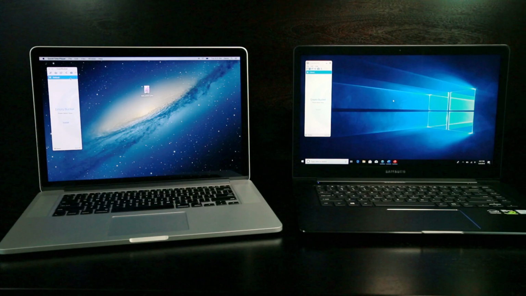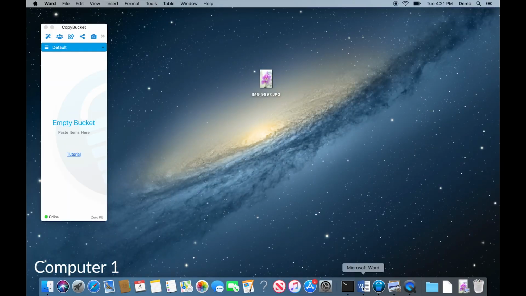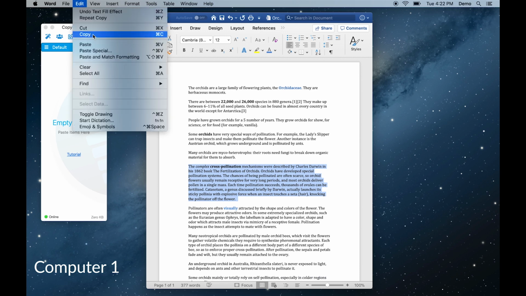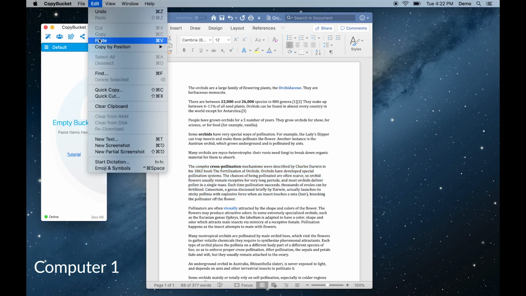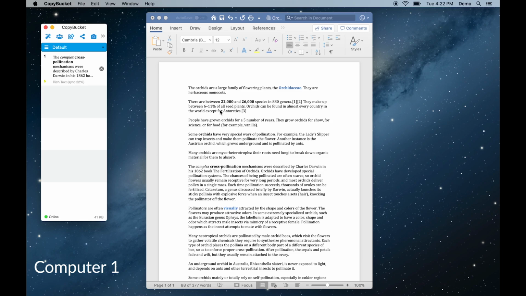Let's take a look at how it works. Here, we have two computers with CopyBucket installed. The same user is working on these two laptops. Let's select some text in a Word document and copy it. Then, let's paste it into CopyBucket. The item appears in the bucket as a small preview.